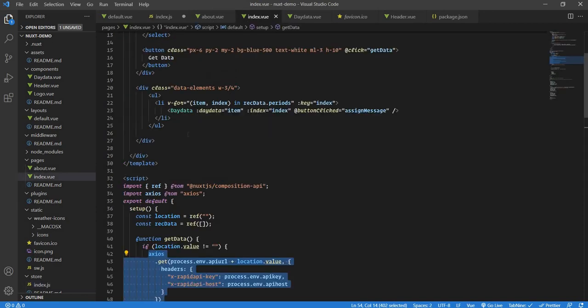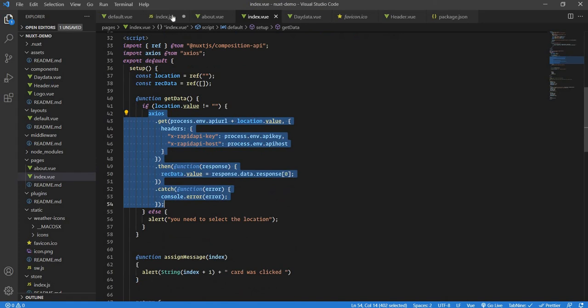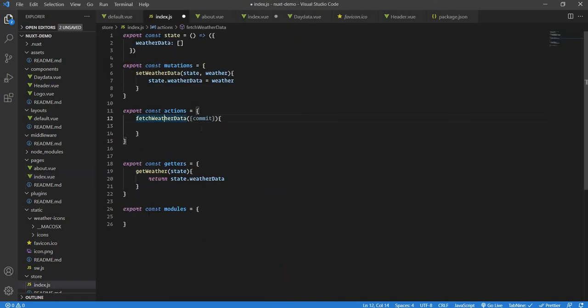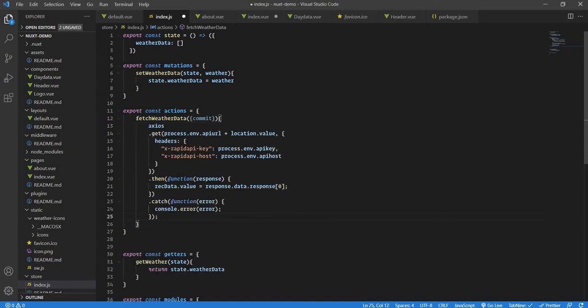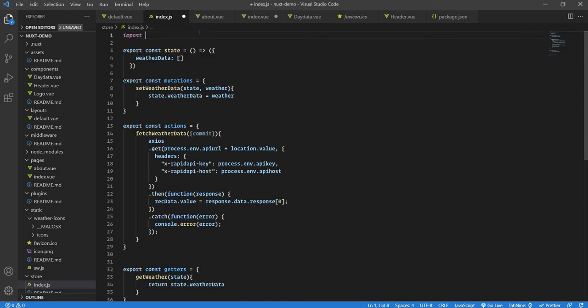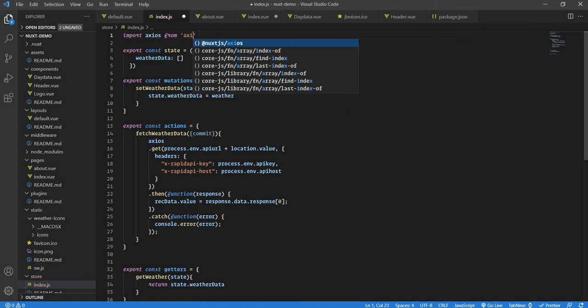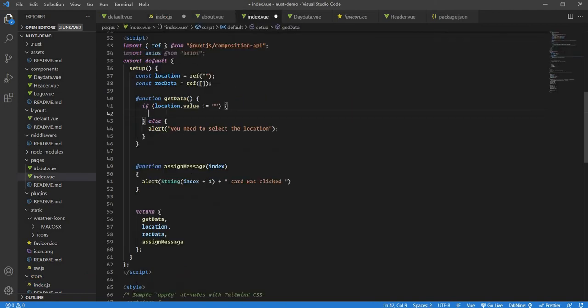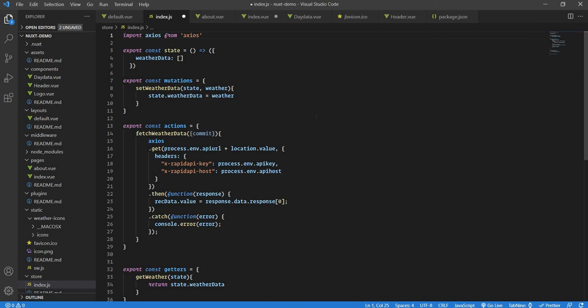So first let's go to our index page. Let's copy this as it is, and let's put it here, and let's import Axios here. So we will import Axios from Axios, and we'll keep this as it is. We will need the location value to be passed, so we will pass it in our value like this, location, and we will remove the value from here. Anywhere else? Yeah, that's it.